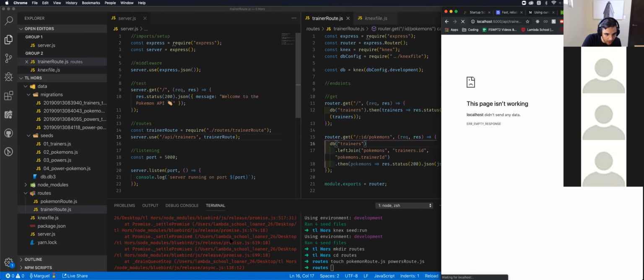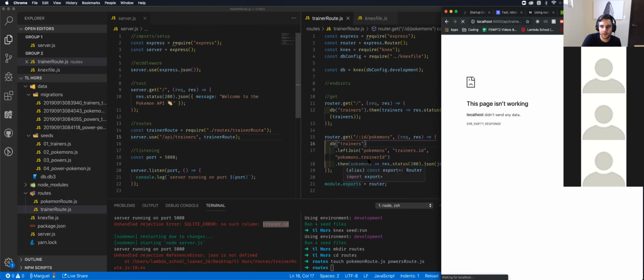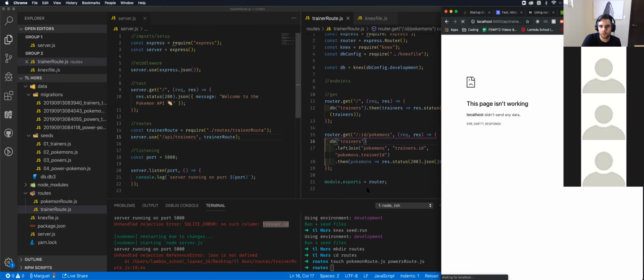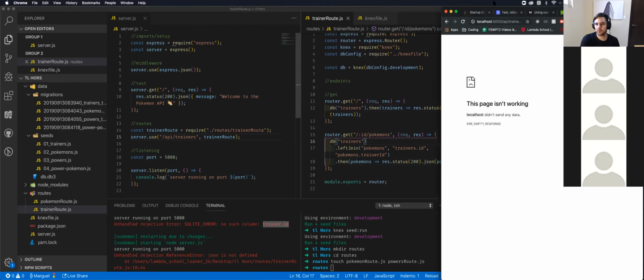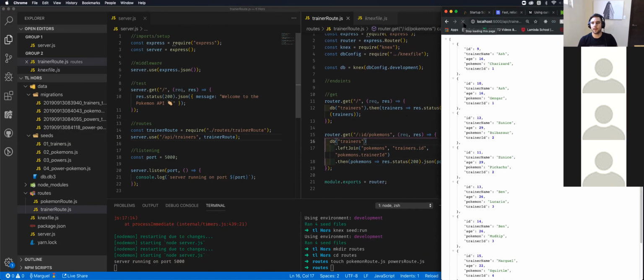And we got an error. Let's fix that. So JSON is not defined. Oh, I'm just returning the JSON, so Pokemons. So let's return that. And run it. So it should be running now. Run it.